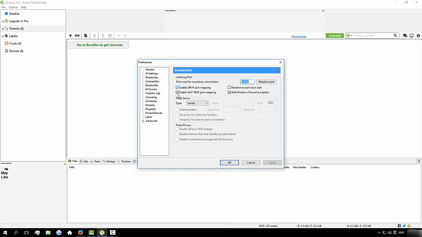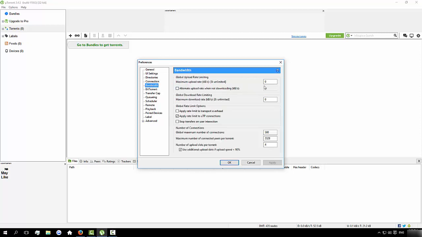Make sure these three are checked. Make sure proxy server isn't even touched. We're going to go over to bandwidth. Make sure this is at 0 for maximum upload rate. Maximum download rate is going to be 0. Global maximum number of connections, 500. We're going to go to 2328 for the maximum number of connected peers per torrent. Maximum number of upload slots per torrent is going to be 4, and then make sure this is checked.